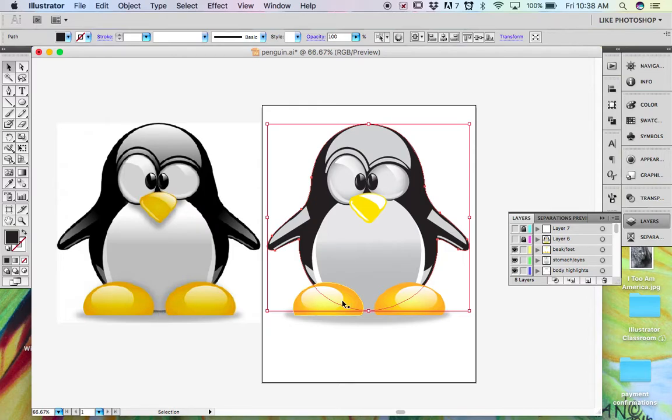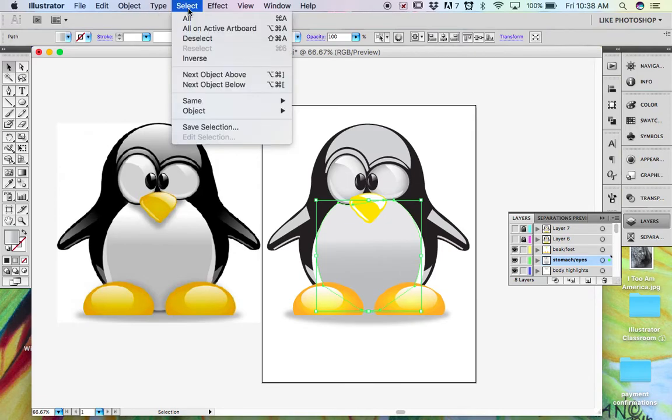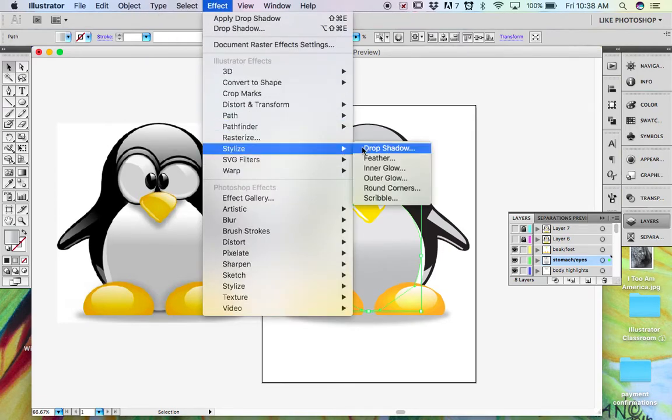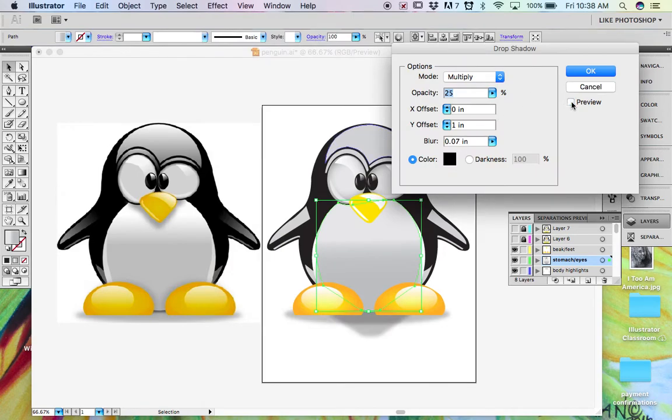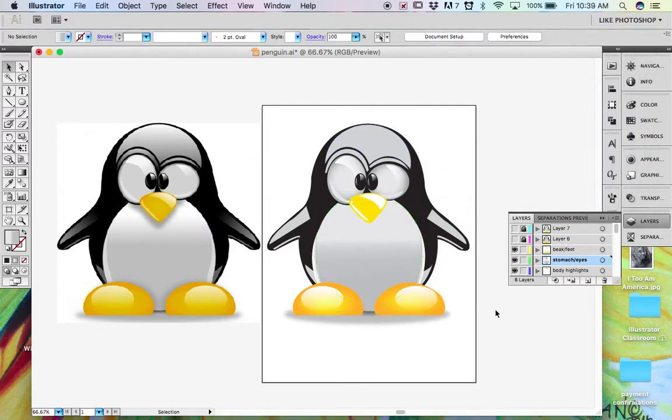See this little shadow here? I'm trying to figure out which one it is, and I think it's the stomach. If I make a drop shadow on the stomach, Effect, Stylize, Drop Shadow, Preview, and I'll move that offset down. Good, and let's bring that opacity back up. See it? There it is. Got that little dark shadow there. Hit OK. And we got that little shadow there. So there, it looks pretty good.